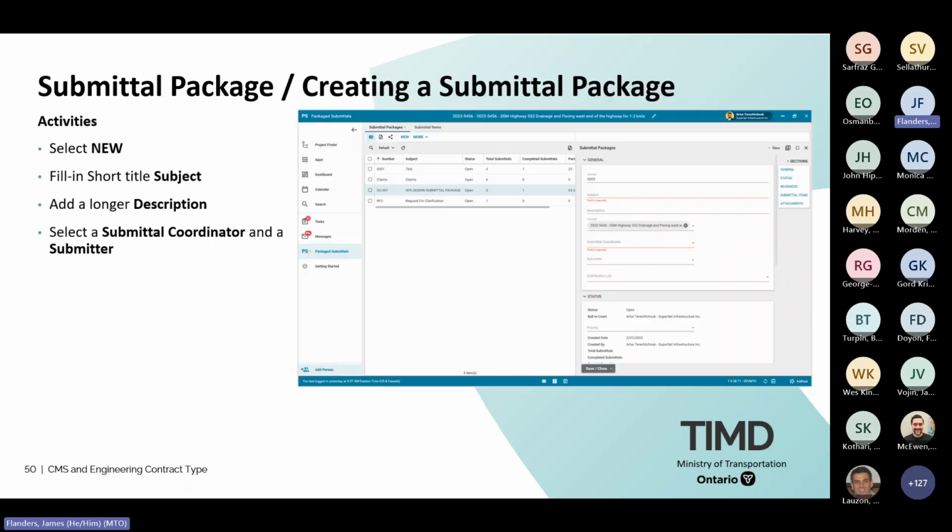So, creating submittal packages. Again, we navigate to the submittal application, and we can fill in a short title and add a longer description, and select a submittal coordinator from the dropdown. Again, dropdowns are universal, so you can select almost anyone. Be very careful when selecting a submittal coordinator and submitter.